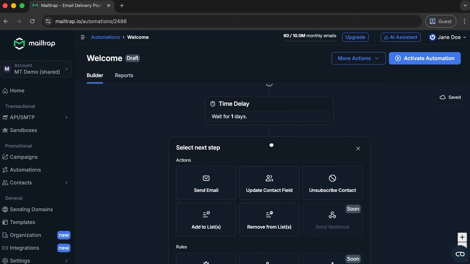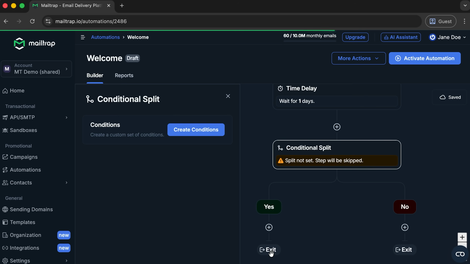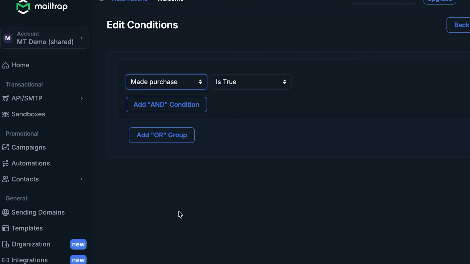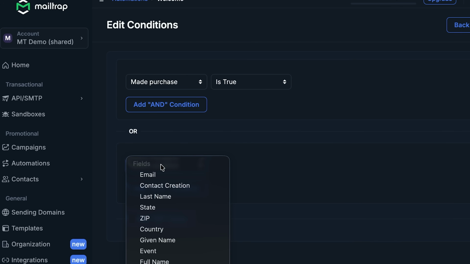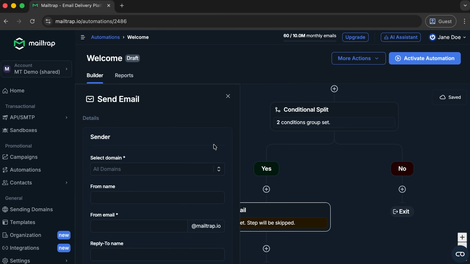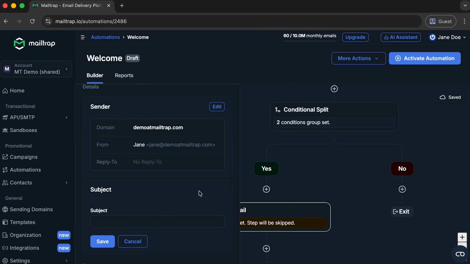After that, add a conditional split to confirm whether the user has taken an action, like making a purchase, by checking a contact field or a specific list. For users who didn't complete the action, the automation will stop right there. But for those who did, you should add another step and a follow-up. For example, send an email with tips for getting started with their purchased item.